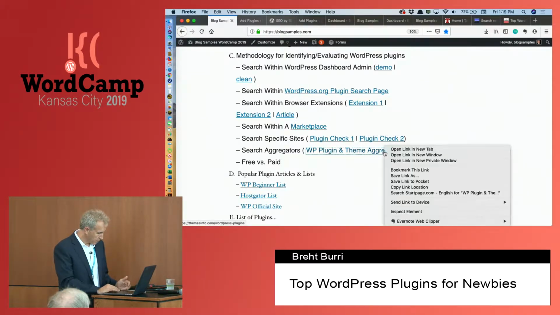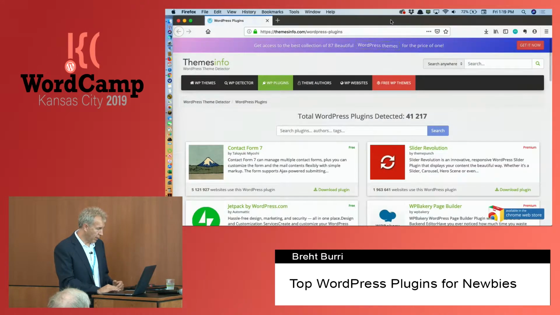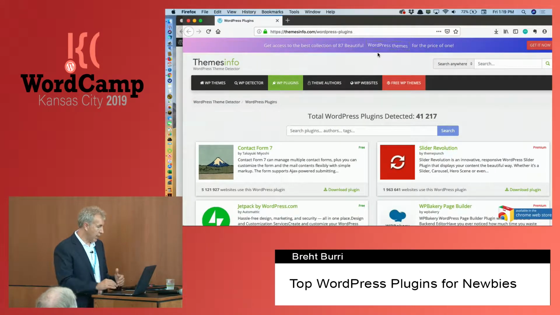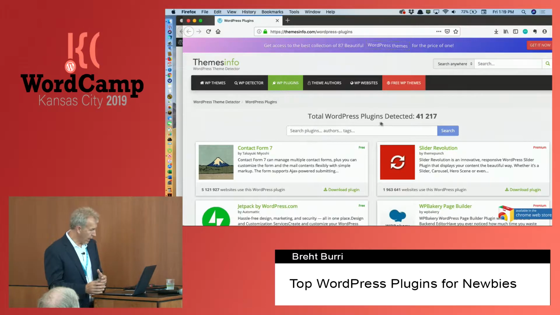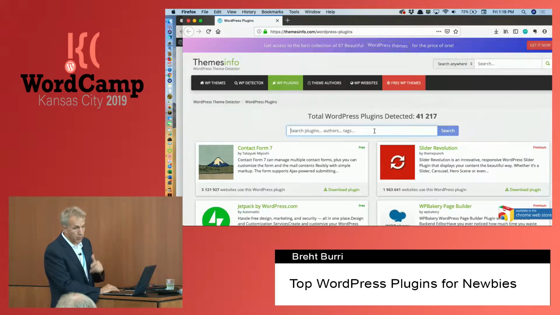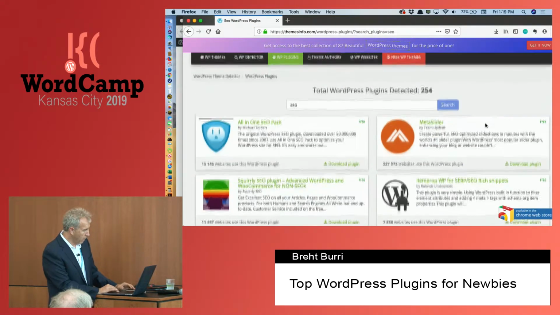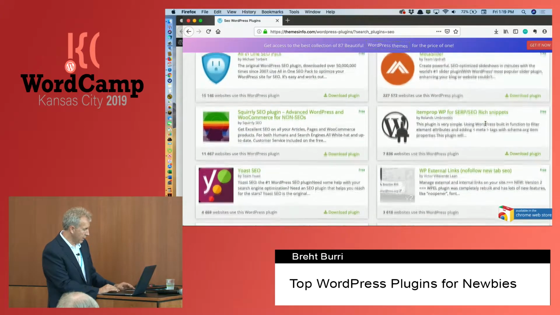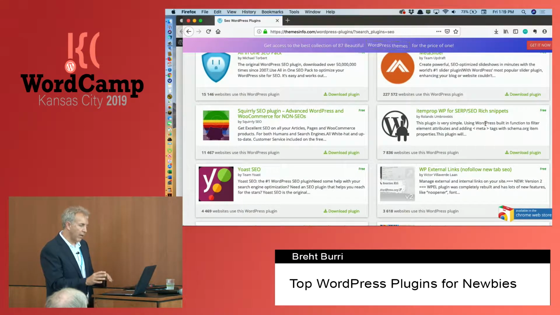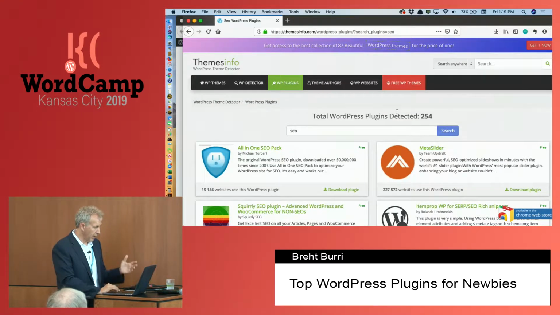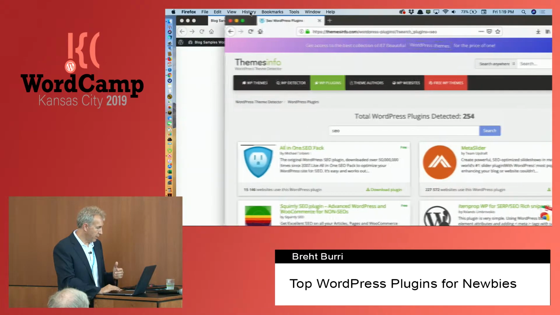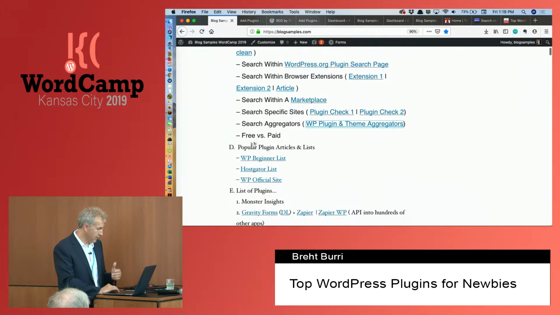Then there's a different kind of way to find plugins. I just call this a theme aggregator or a plugin aggregator, and it's very similar to the WordPress site, but I could type in SEO in here and find out what plugins are out there, and it just gives me a little bit of a different look. I don't know if this is any more valuable or less valuable than the other one, but sometimes they might offer some sort of feature, analytics-wise, that would be different than the normal WordPress site.